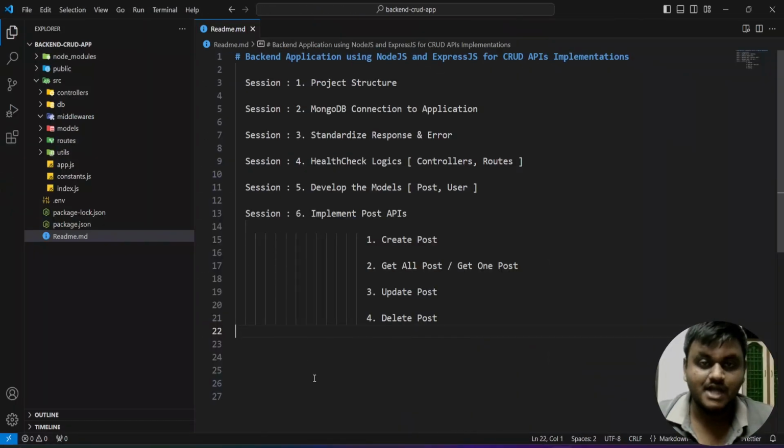Hi friends, welcome back to our backend application using Node.js and Express.js for CRUD API implementation. In this session, we are going to handle the errors using the error middleware.